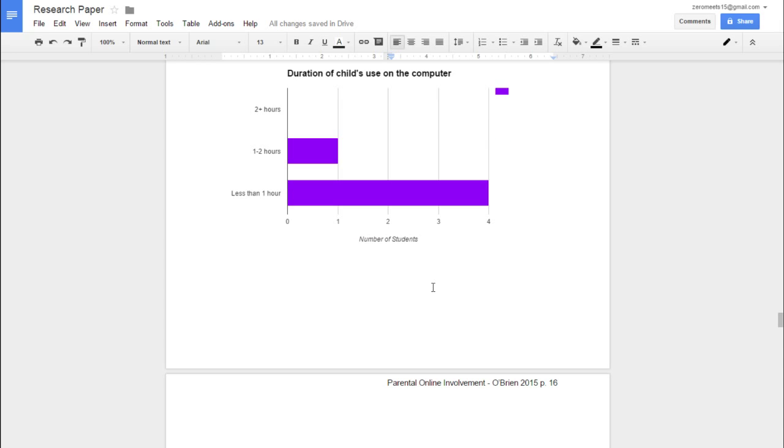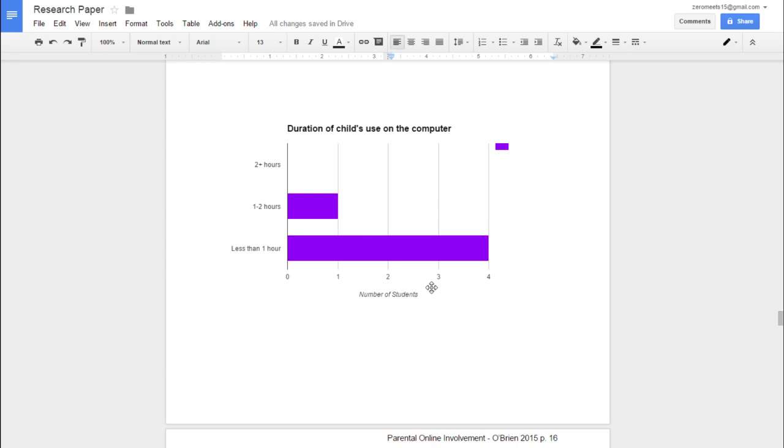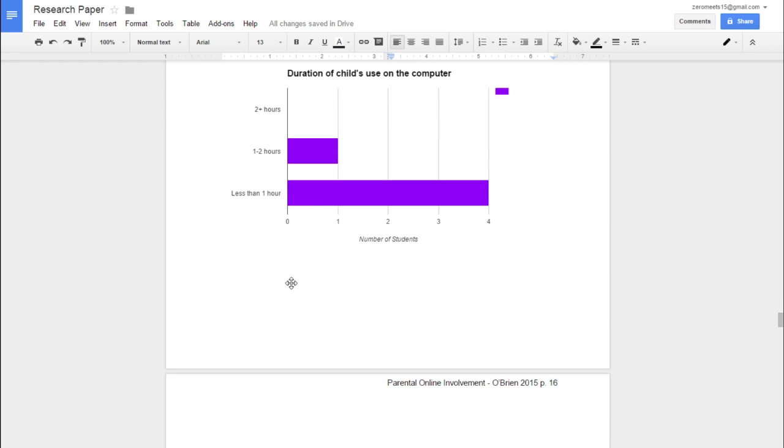Duration of your child's use on the computer. I was a little surprised by this. I would think, what with video games and the internet, that most kids would be 2+ hours. But hey, maybe that's when they're older, in middle school or 4th or 5th grade, and this is just a primary school. So that was good.